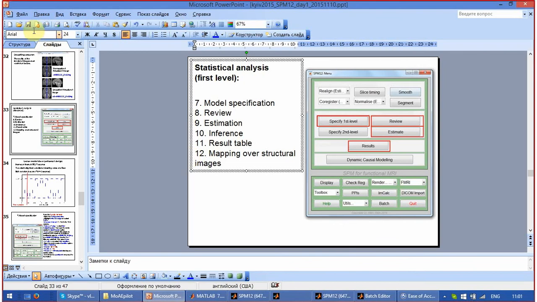The statistical analysis includes several steps, and this is the portion of the menu window you will use now. First, you go to model specification. This is a very important step where you have to indicate what you expect from your data: when in time do you expect the activation to occur?